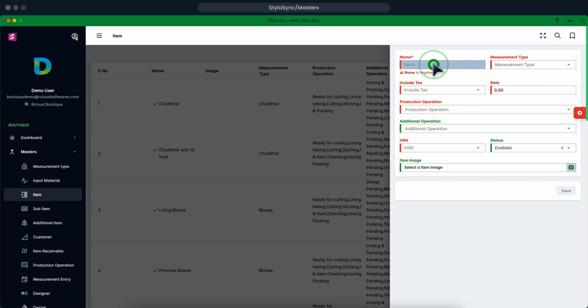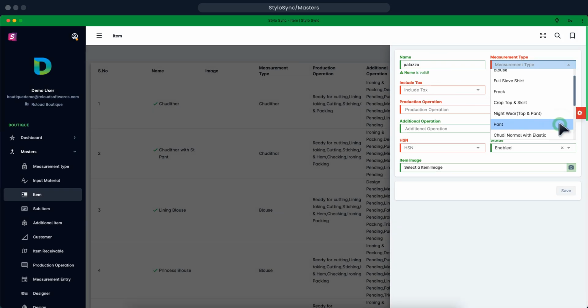Click on the Name column and type the item name, such as Men's Kurta. This name will be displayed during order creation and invoicing. Make sure it's descriptive and easy to recognize. Now click on the Measurement Type field and select a previously created type. This links the item with a specific measurement template. Customers will be measured accordingly during orders.